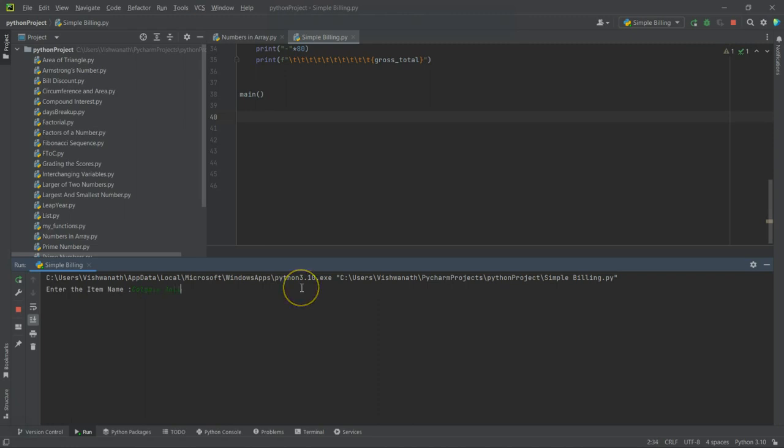Colgate salt 100 gram. Price is, let's say, 55.5. Quantity is 2. Enter Y to add items. Let's say Y. Now let's say nail cutter. Price is, let's say, 75. Quantity is 1. And let's say no now.